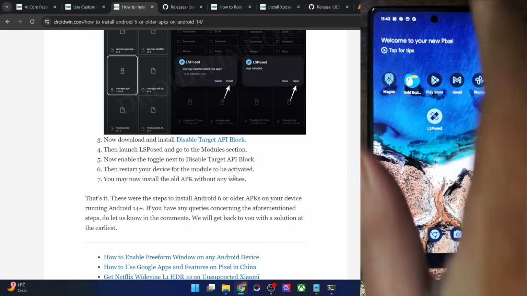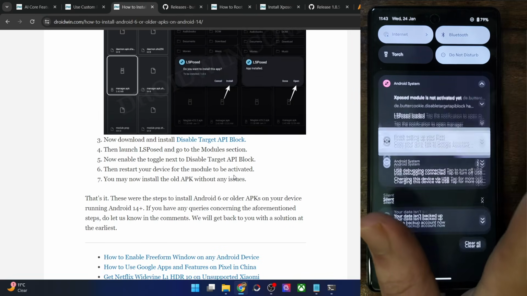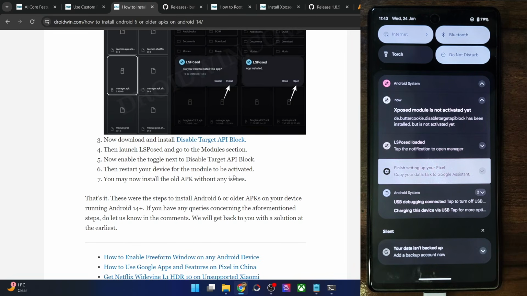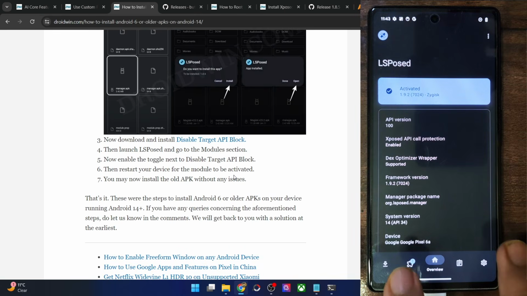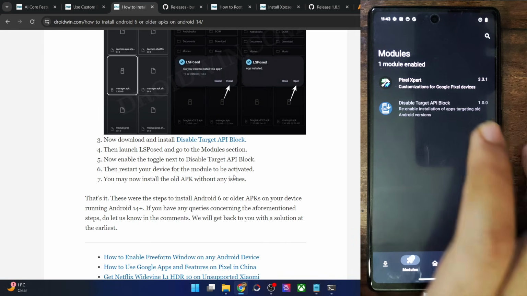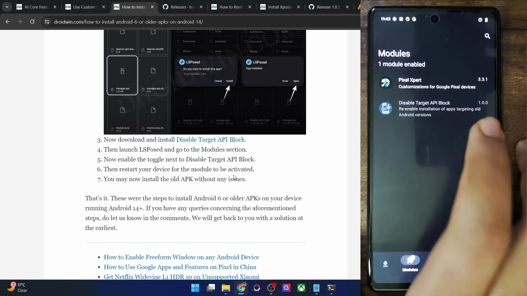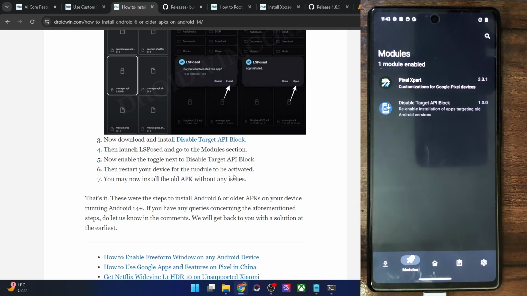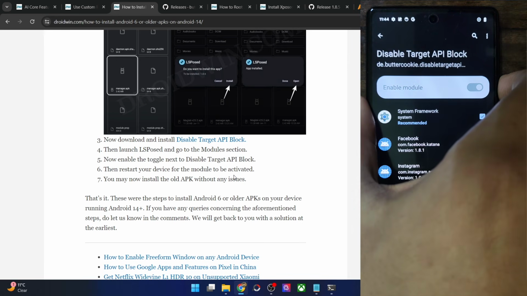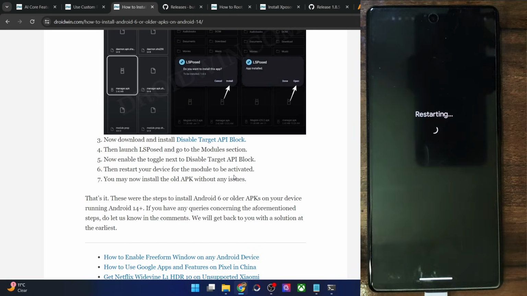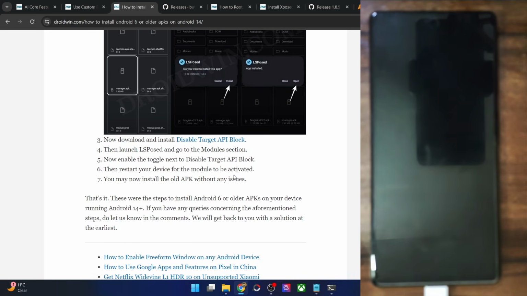Once that is done, you will get a notification that Xposed module is not yet activated. Even if you have not got any notification, not an issue. Simply launch the LSPosed, go to the module section, and you will see the disable target API block. As of now, it is grayed out. Simply select it and enable the toggle next to enable module, and then you will have to restart your phone. So simply do a restart. Do note that this restart is compulsory. This is required for the module to be activated.